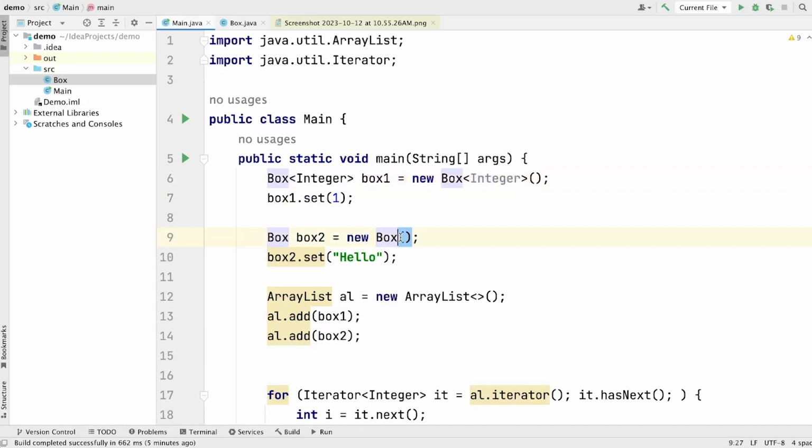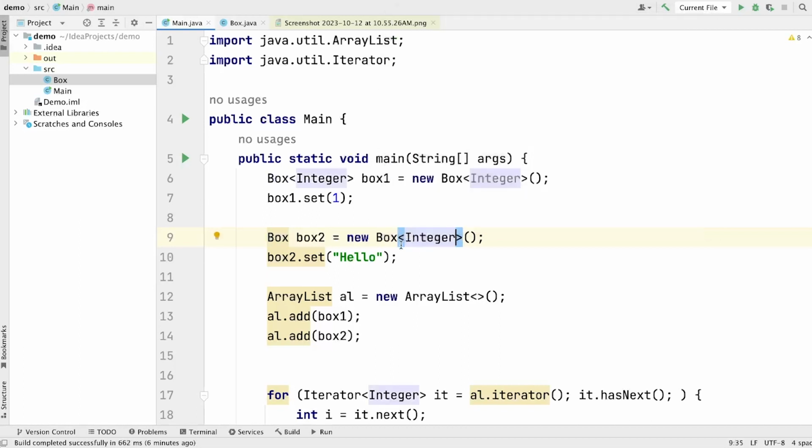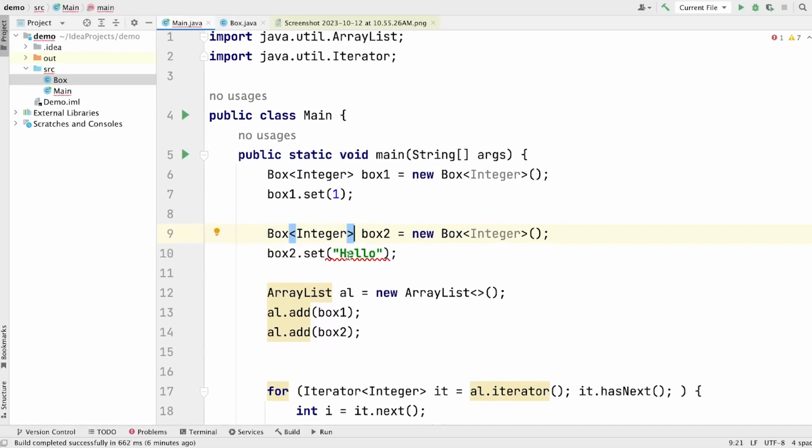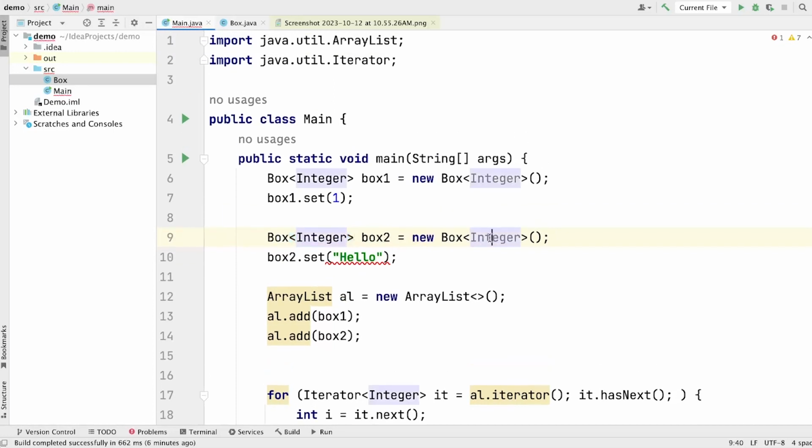Similarly, let's do here also. Let's put arrow brackets, then use integer over here, and similarly let's put here also. Now you will see that we are getting the type safety feature. Now it is not allowing us to add string to this box. And why is it so? Because now the compiler understands that this box is of type integer and we are doing something wrong.